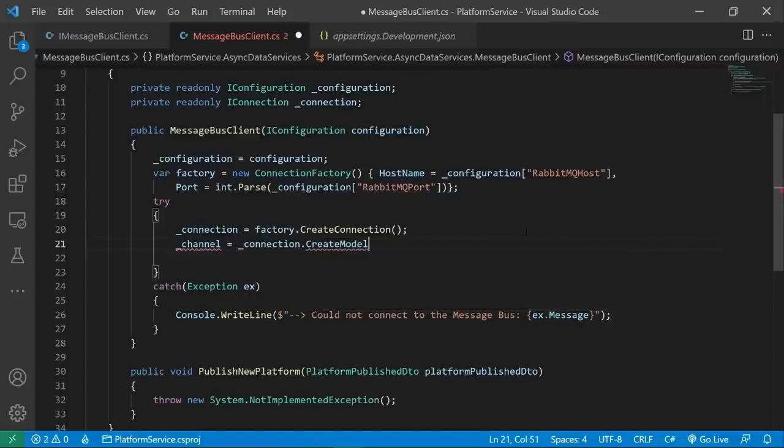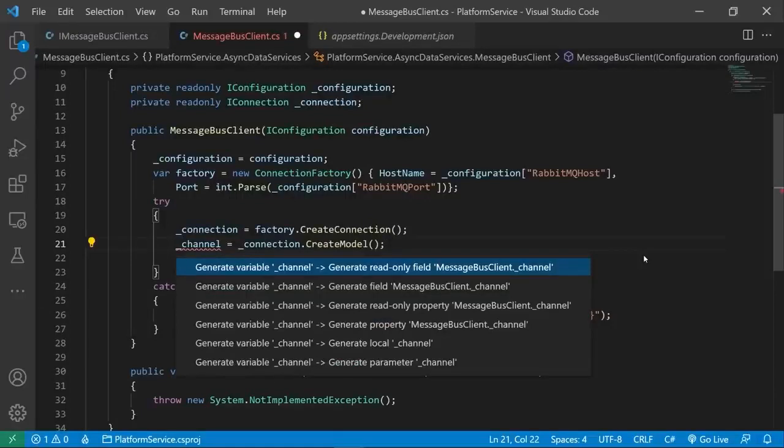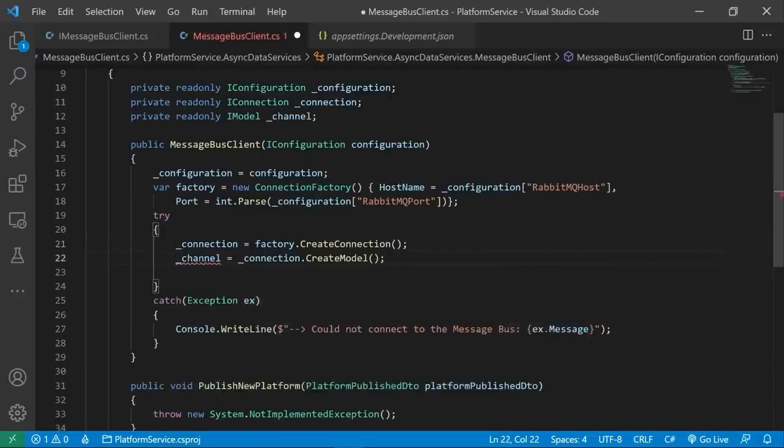So again, the way RabbitMQ works is a bit like Kubernetes, it's multi-layered, there's multiple things we have to set up. We have to set up a connection, we have to set up a channel, and then we have to set up an exchange. So again, just the way it's architected. So again, we'll create another private read-only field for our channel. So generate read-only field, and again, make sure it's being added up here.